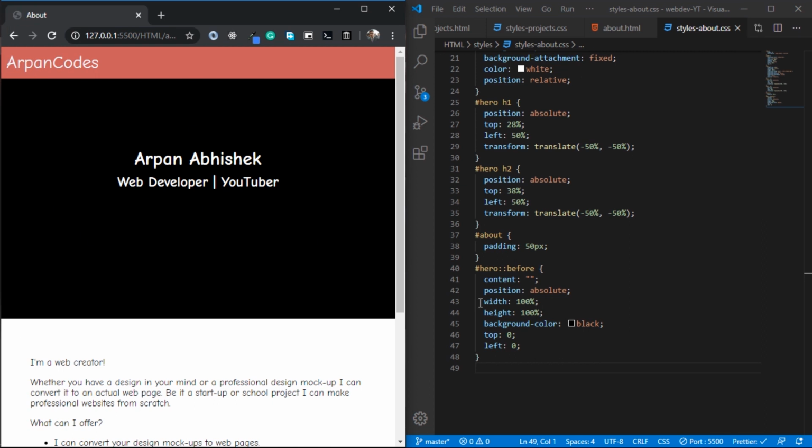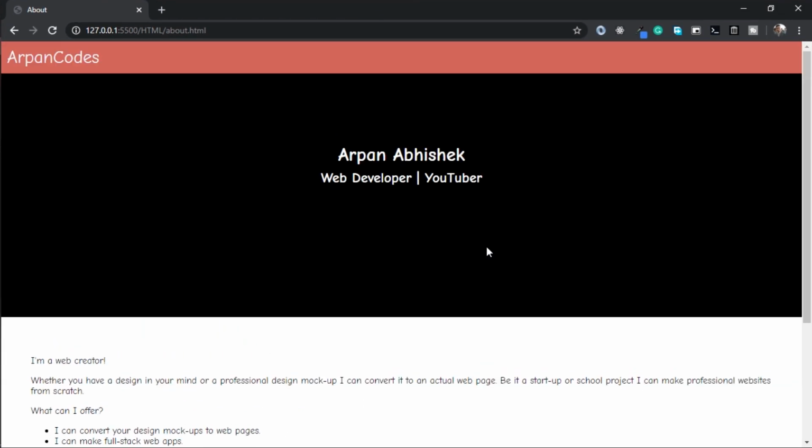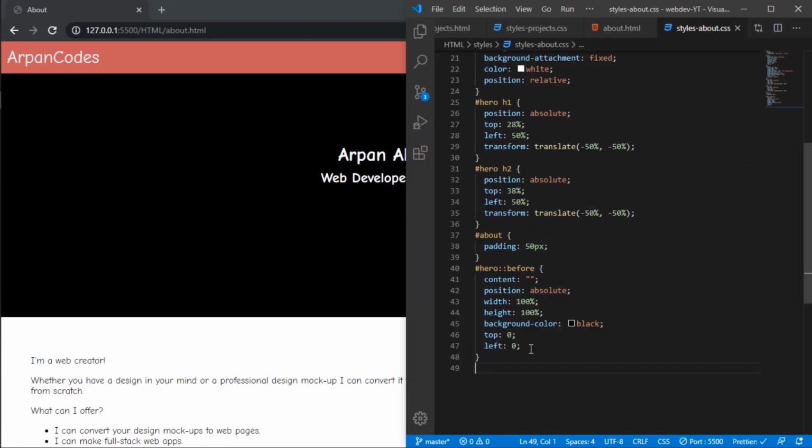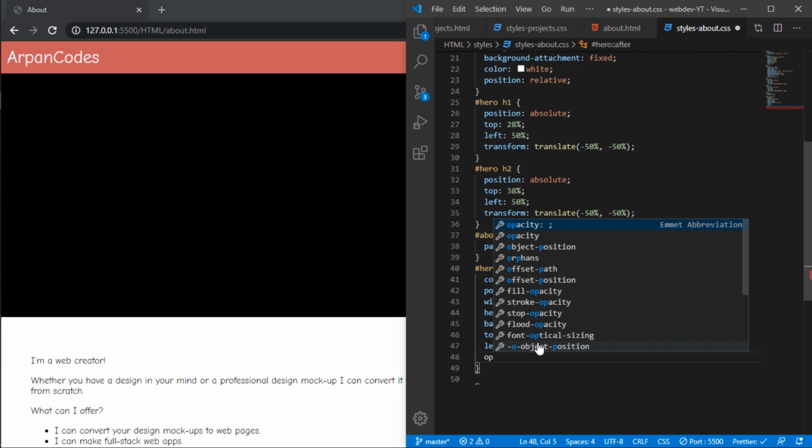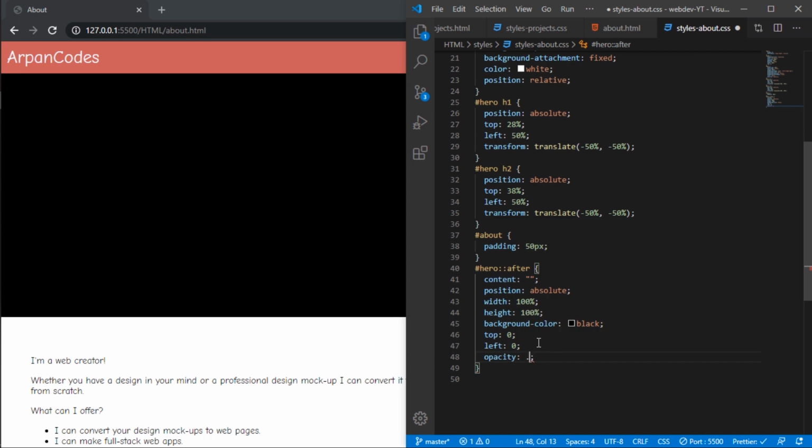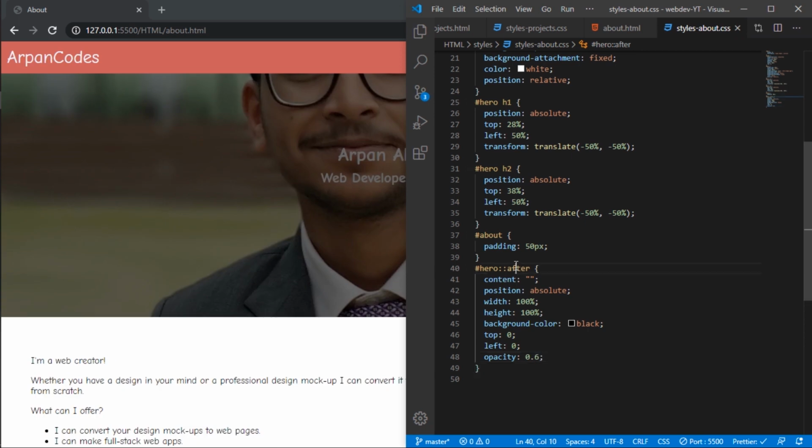Okay, it's full. Now you'll say, Arpan, what's the matter with you? Why are you covering this? I'll show you. One more thing: if you use after here, it will come up with the content. And obviously we can decrease its opacity, which I thought I'll do. Spoiler alert, we'll do it just for the background image. That's why I'll use before.